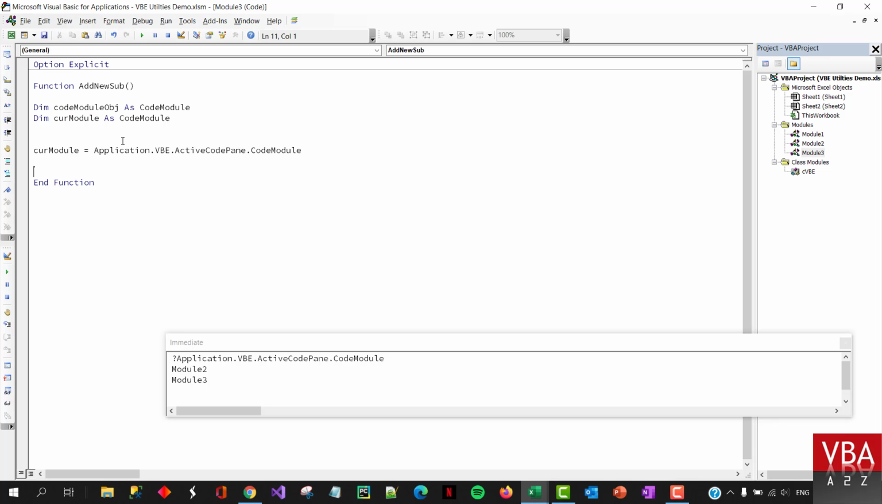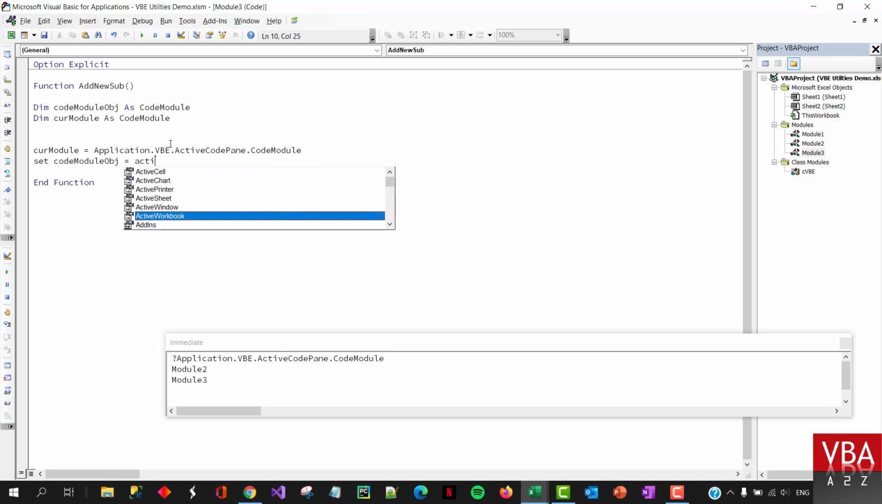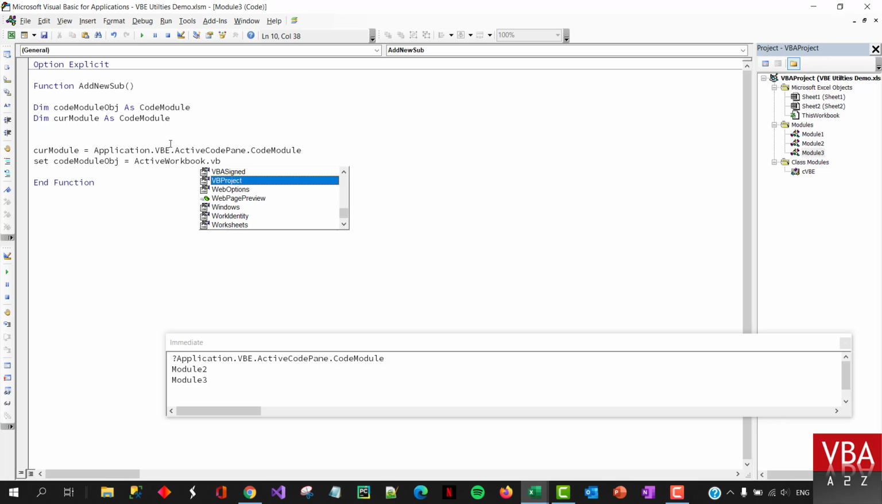Then we'll set up the object. This will be ActiveWorkbook, so that once we save this as an add-in, it will run in any workbook that you're working on, and it will insert code in the project that you're working on. So ActiveWorkbook.VBProject.VBComponents, and this is where we'll specify the module that we want to work with, and then we'll say this is CodeModule.